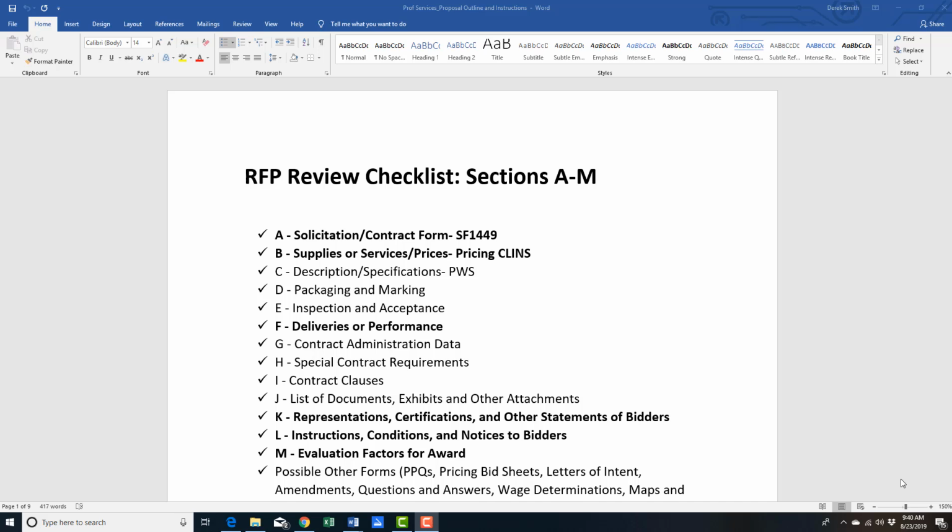Okay, so before we dive into the FBO posting and ultimately the RFP solicitation, what I like to do is take you through this RFP review checklist that I've created. It's basically mentally what I go through when I'm walking through an RFP, some mental checkmarks, some things that I look for.